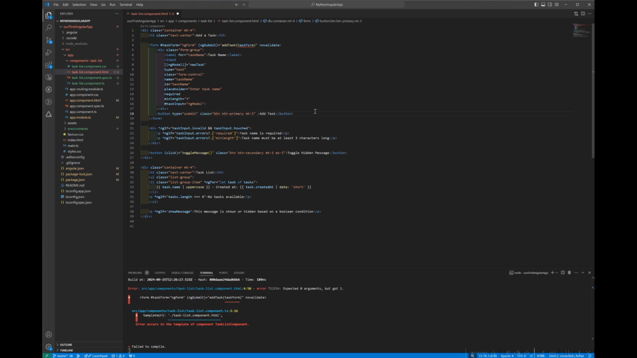Last thing we need to do to the button is add a validation by setting the button property disabled to taskForm.invalid. Basically what this does is if the form is not valid, the button will be disabled and the user will not be able to submit any tasks until the form is valid.